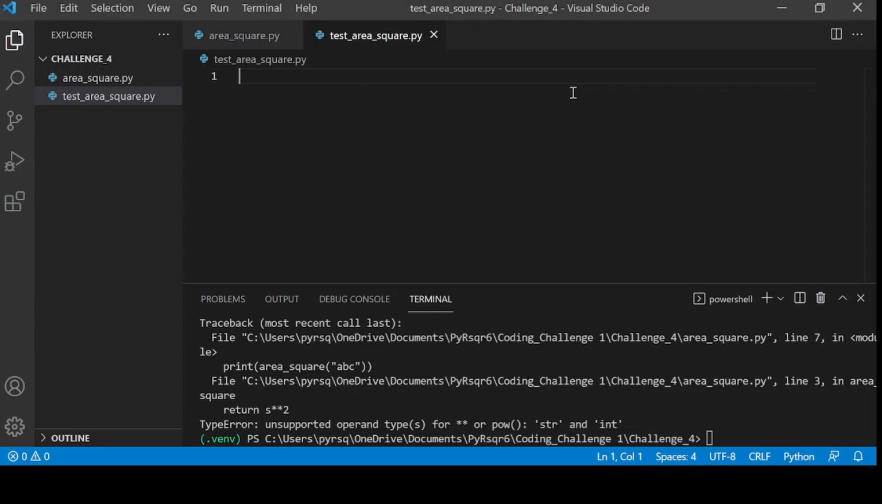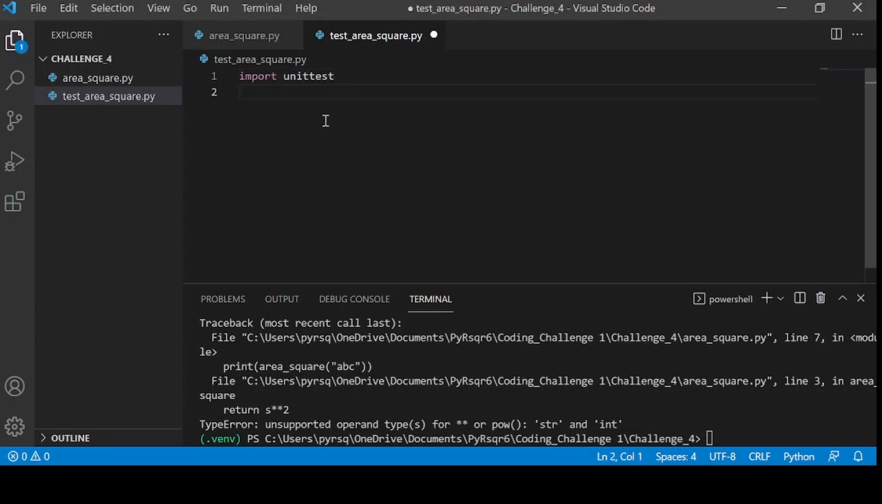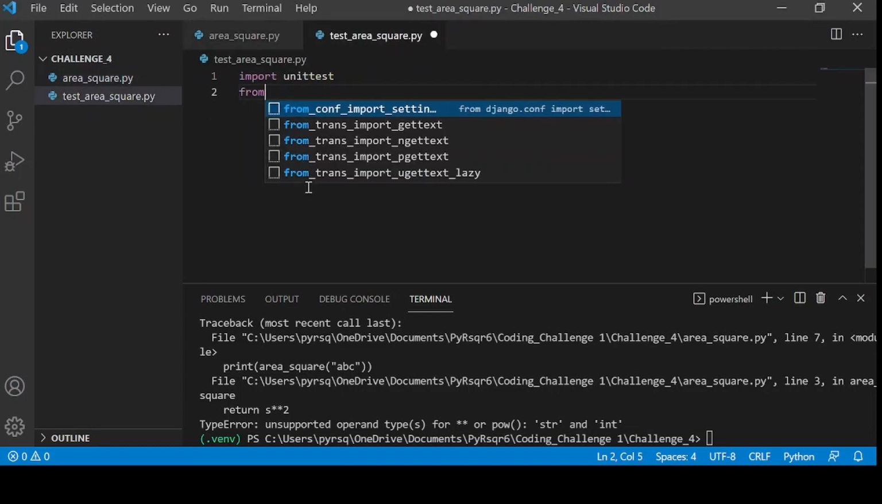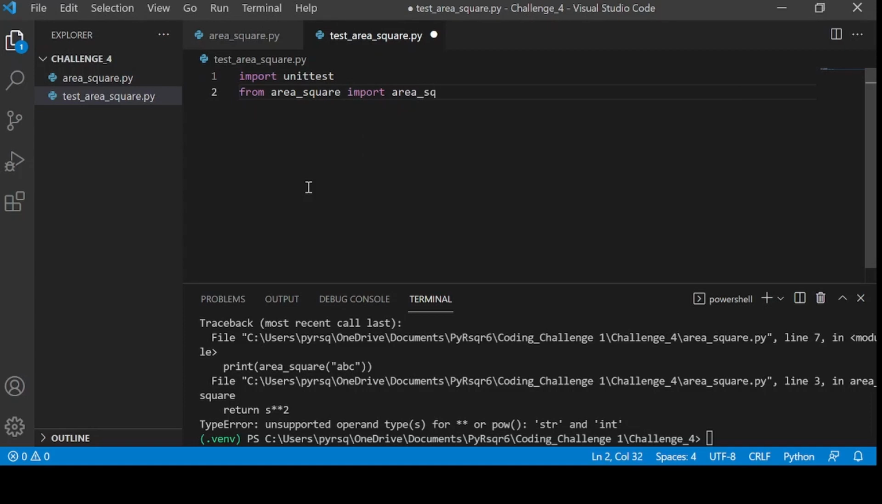Now we have to import unittest. unittest is the library which has the required classes and methods that we'll be importing here. And the second thing is, from area underscore square, we need to import this method. So from area underscore square import area of square. Once we have done that, we're going to write a class for our unit testing.